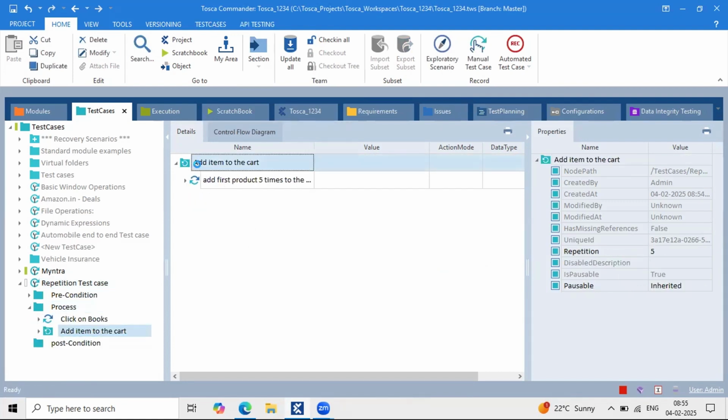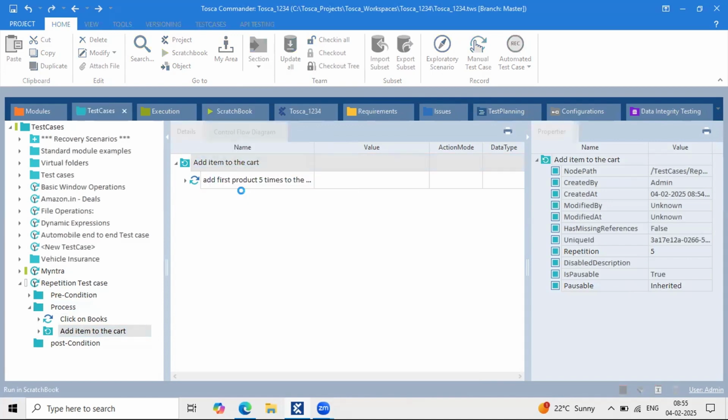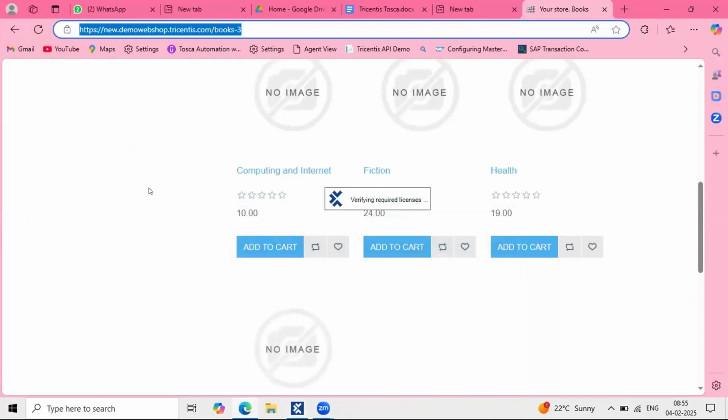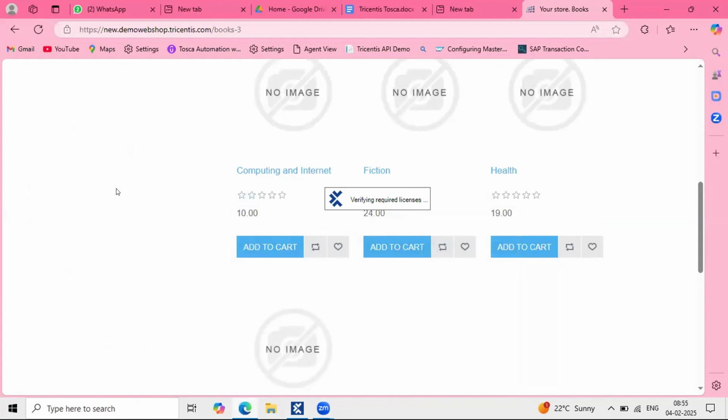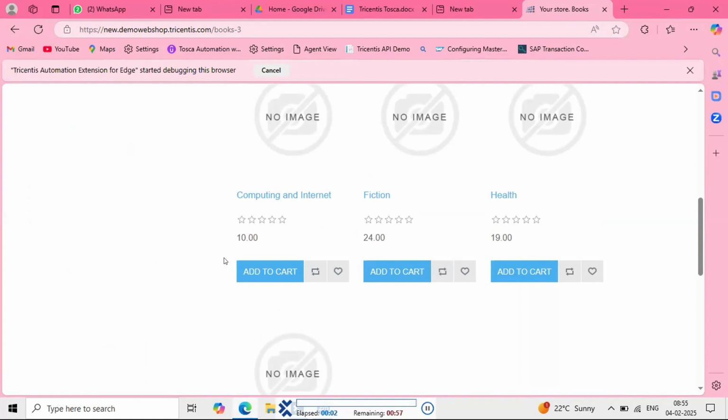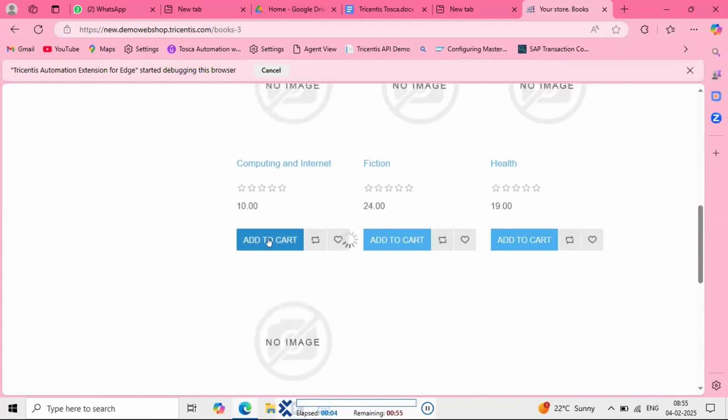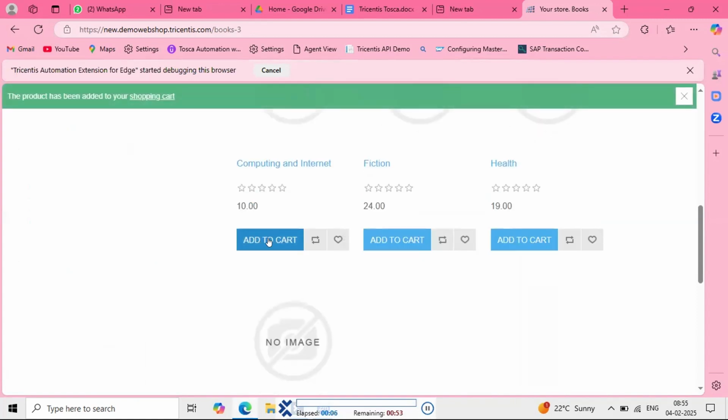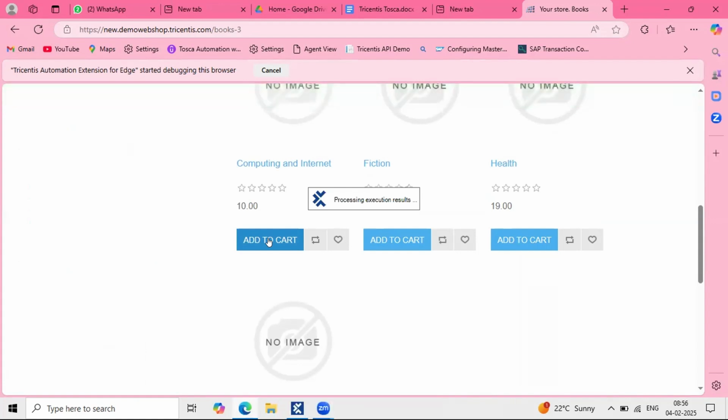Yes. Right click on here, run in Scratch. I mentioned #1. The meaning of that is it directly goes to the first product and performs the click operation on this add to cart 5 times. Are you able to see the click operation is performing? Yes. 5 times click operation is performed successfully.